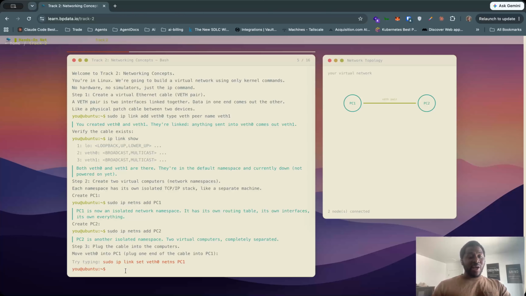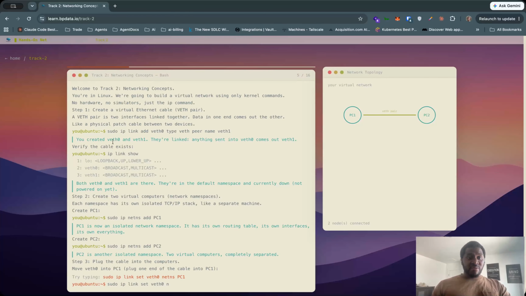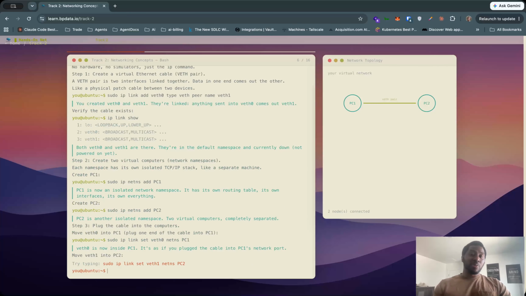So now we want to go ahead and just plug in the cables into these computers. So we'll say sudo ip link set veth0, and then we're going to put veth0. So if we scroll up, we saw we created veth0 up here. So add veth0 type, and then the peer is going to be veth1. So it's going to be the other side of that connection. So now we're going to set that link to the netns PC1, or we're going to connect it to the PC1 computer.